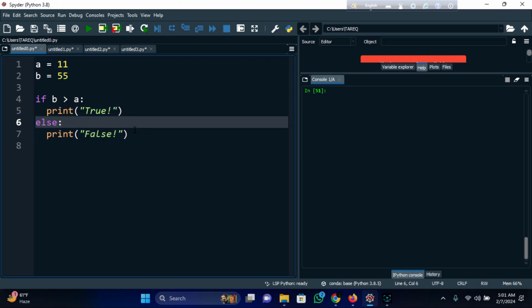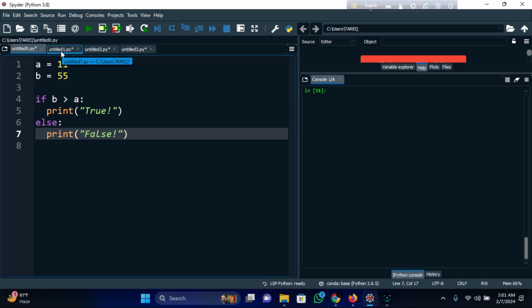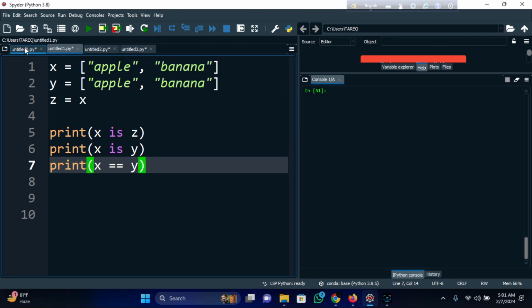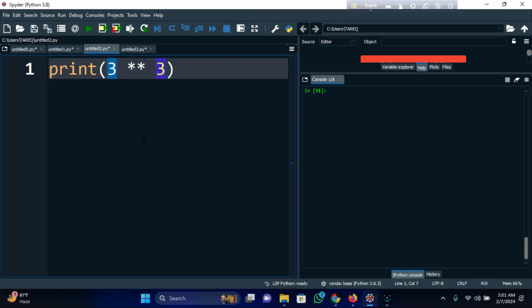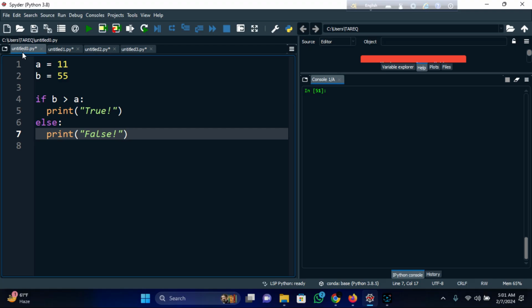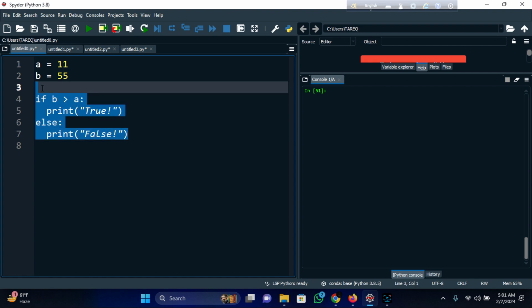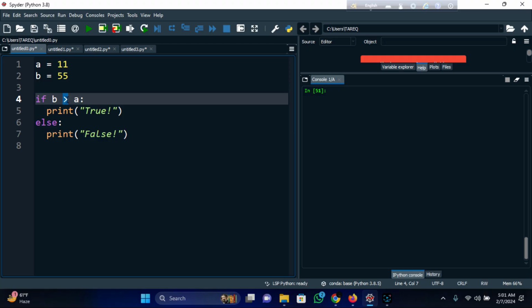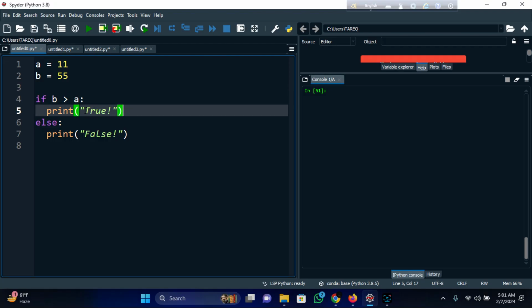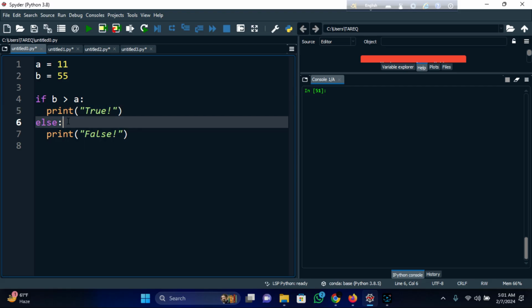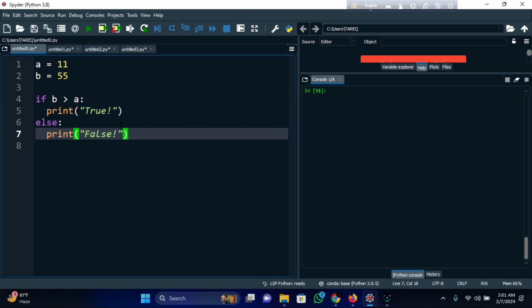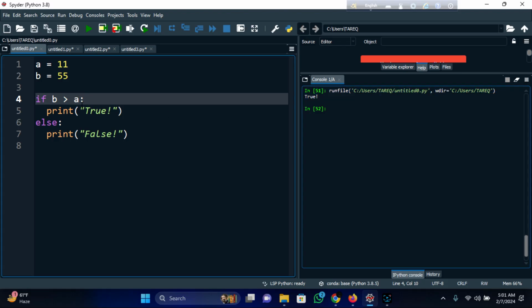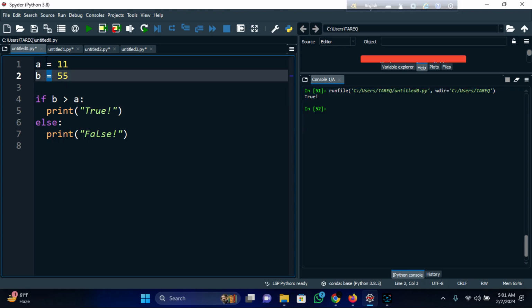I have created some code according to some operators. These are the most used operators. I have already discussed this in the previous section. This is if b is greater than a, then you will get the value true, else the value will be false. Let's see. Yeah, we have got the true value because b is greater than a.